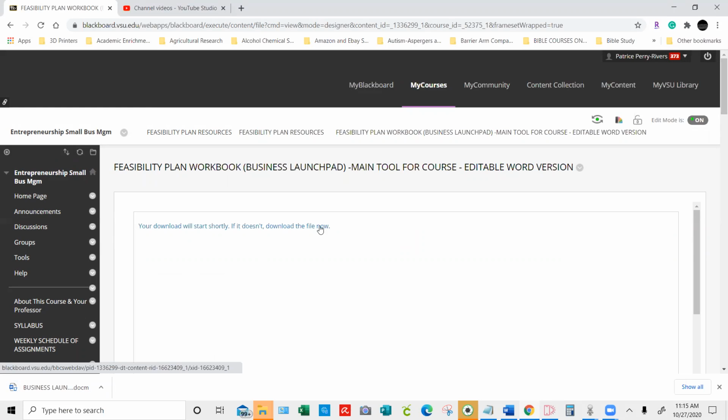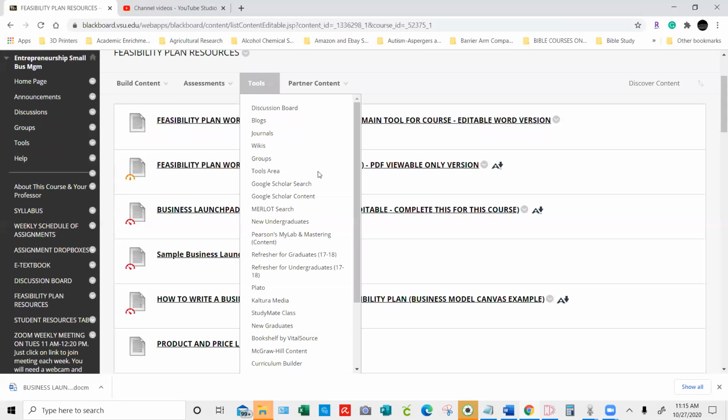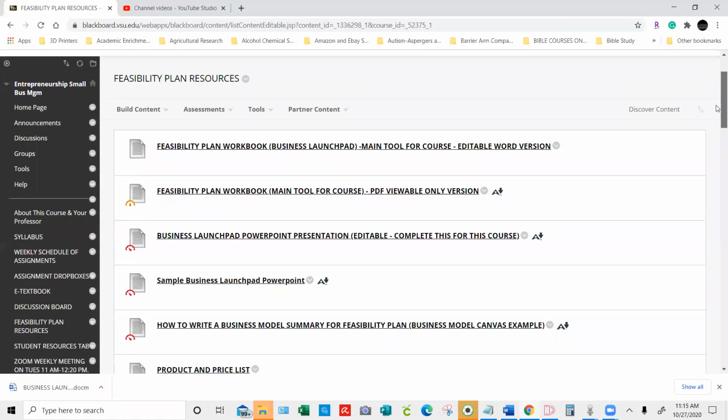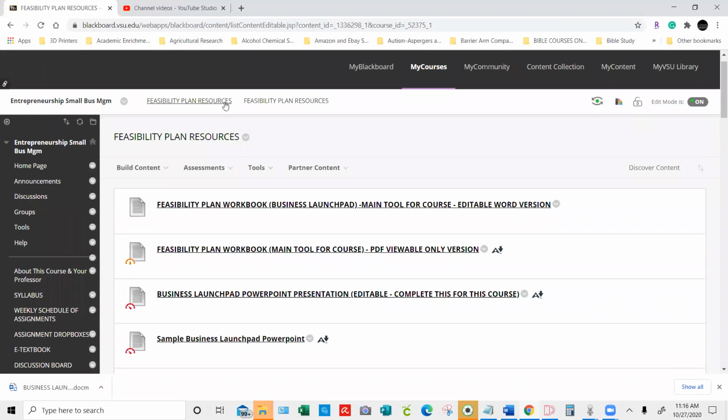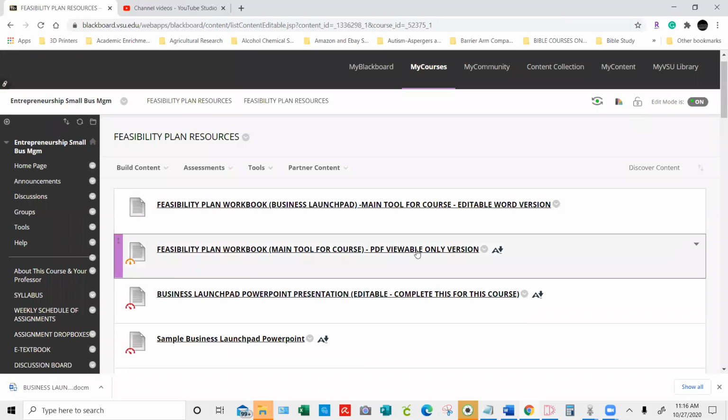You want to actually use the time that is allocated for this course to finish the assignment that you have been given. You know that you all have access on Blackboard to this feasibility plan resources folder. In that folder, you have everything that you need in order to finish your feasibility study. You have obviously the actual Business Launchpad workbook, and you've got this editable version here. You've got a PDF version that I put here.